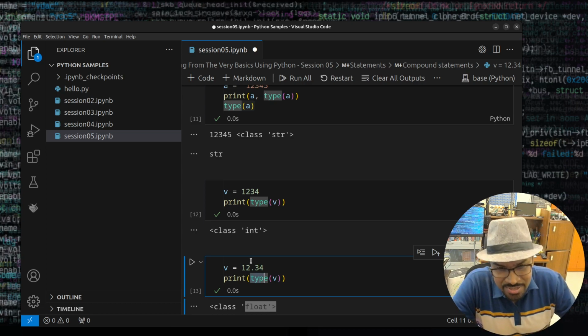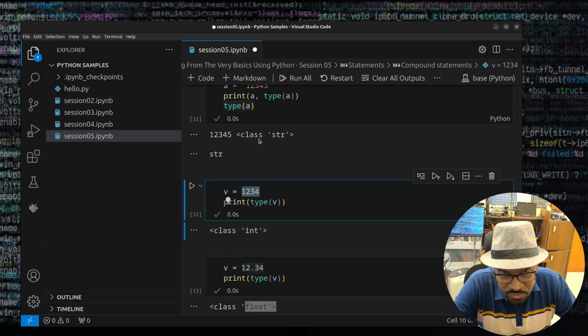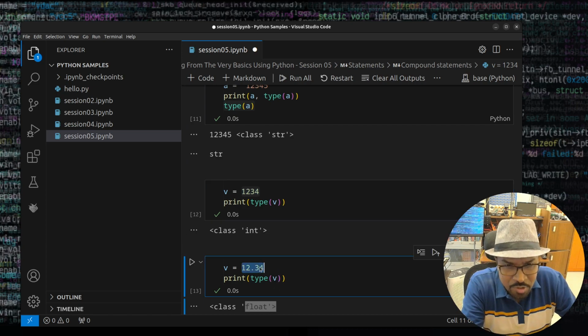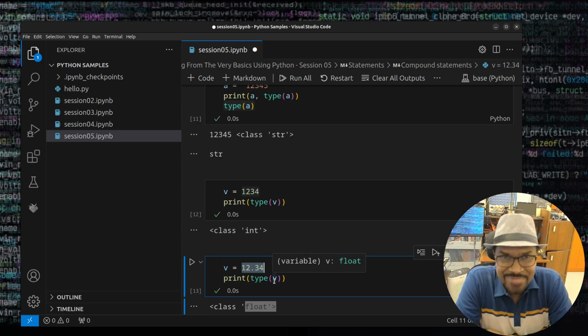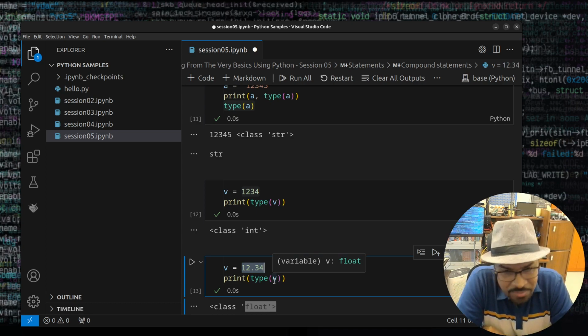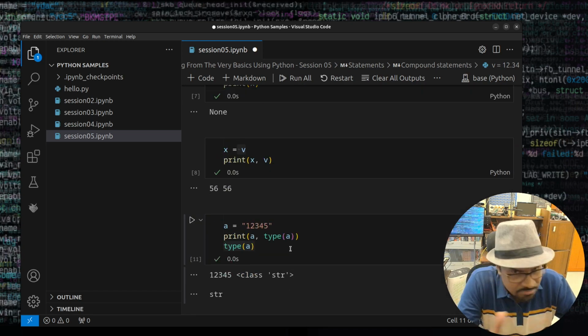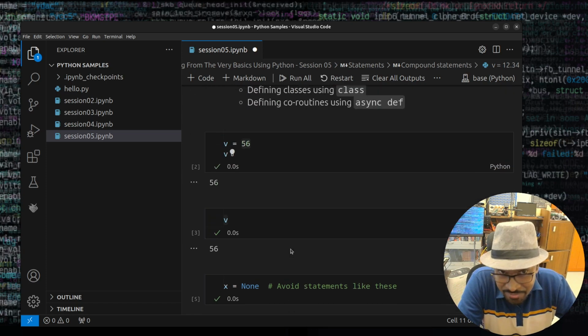Okay. So v acts like a reference to this 1234, or in this case 12345, and type identifies the type of the object based on what is passed as a reference to it. The identifier is a reference. Okay. I told you about all these aspects about types and how you identify types.